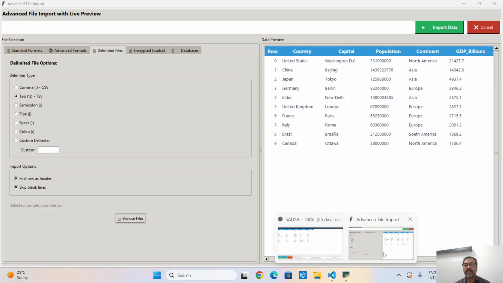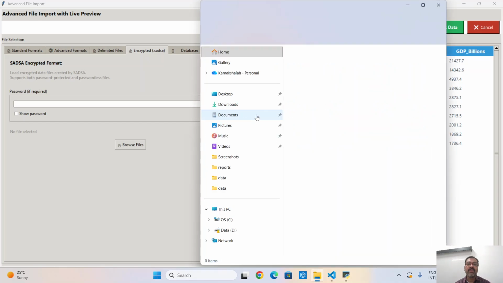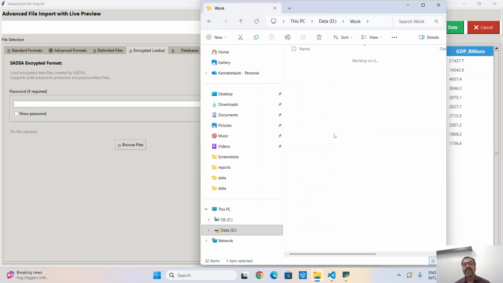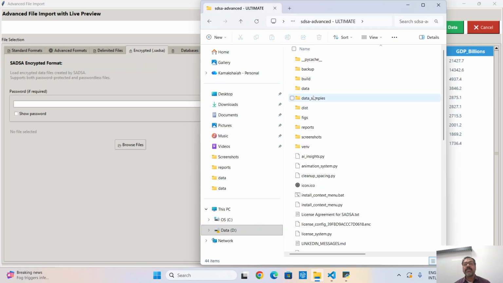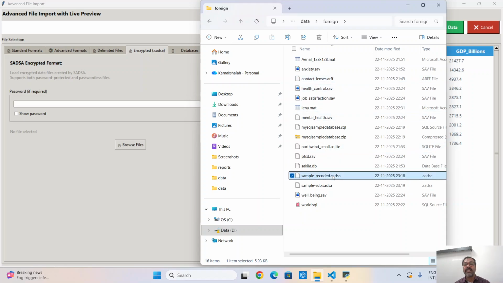Then let's go back, and now I would like to talk about the SADSA. So here you can go to your file, anywhere, any location in your files. Currently I have a certain location where I have the SADSA. Let me take you to data, foreign. See here, there is something called SADSA, and this is identified when file association is implemented.